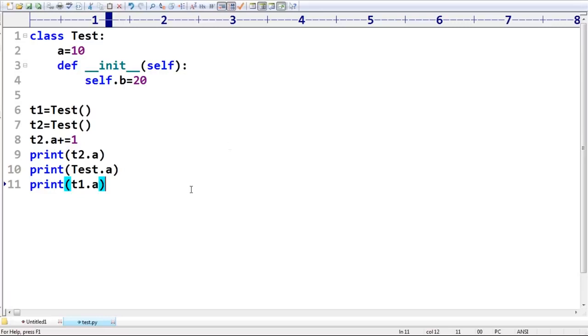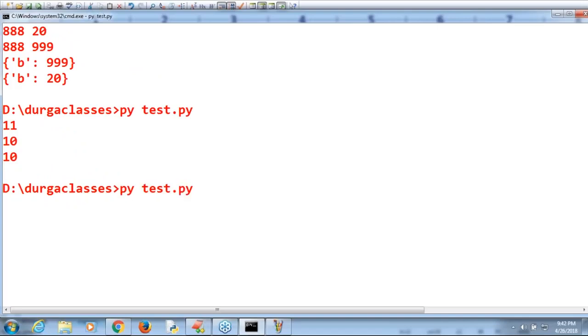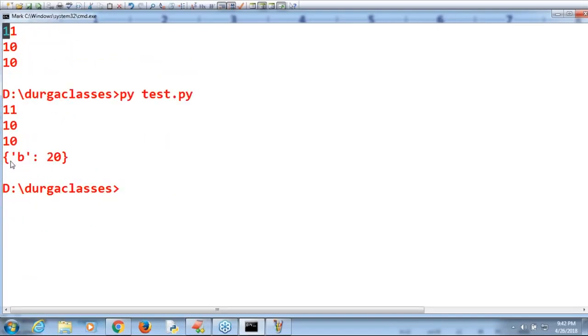Yes, print T1. Yes, you can print. Then print T1 dot dict. Can you please tell how many variables are there for T1 according to our diagram? How many instance variables are there? Only one. That is the B. Correct?